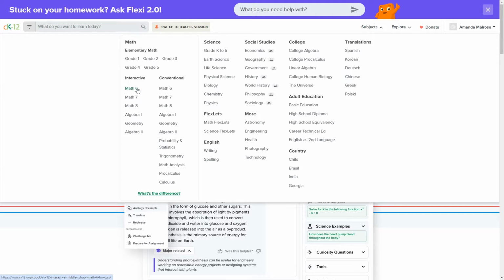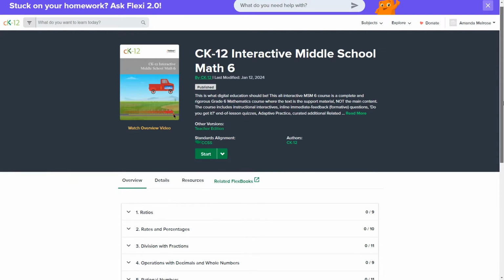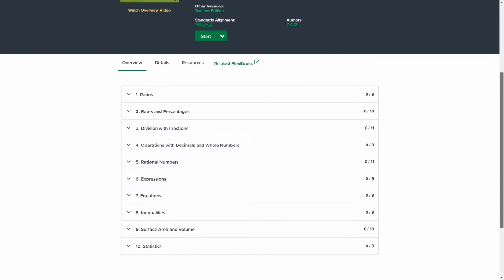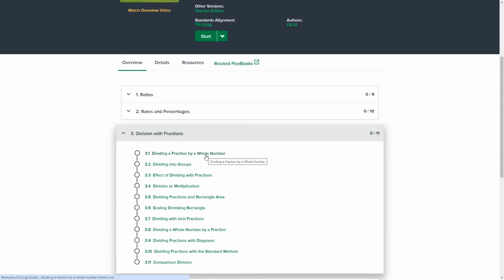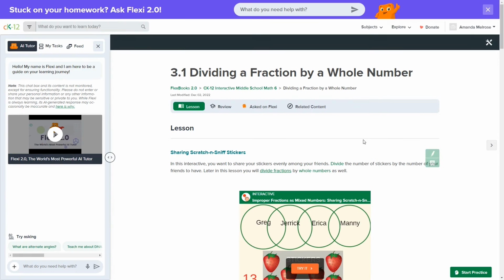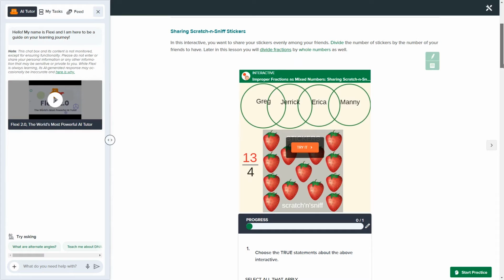Let's look at the interactive version of 6th grade math. So here are all the subjects that are covered. You can, of course, go in order and use this as your entire homeschool math curriculum. But let me just show you what a lesson is like. Let's look at dividing a fraction by a whole number. There are some different interactive exercises here to try. The first is dividing these strawberry stickers up between 4 friends. Let's try it.